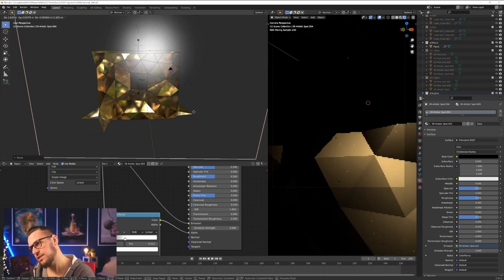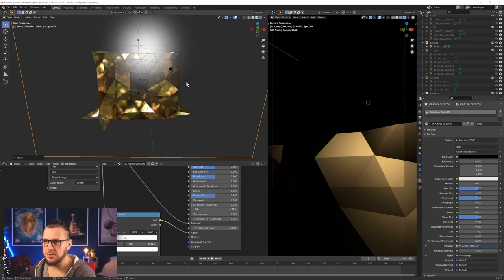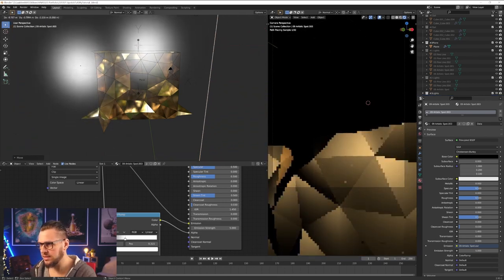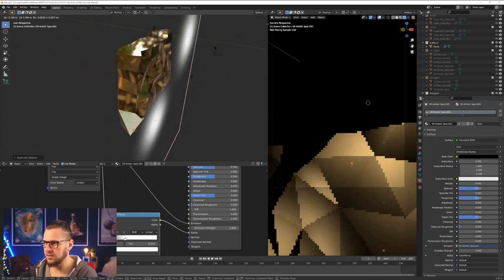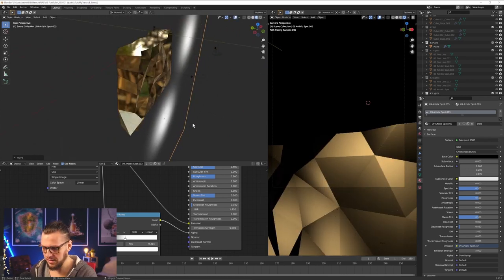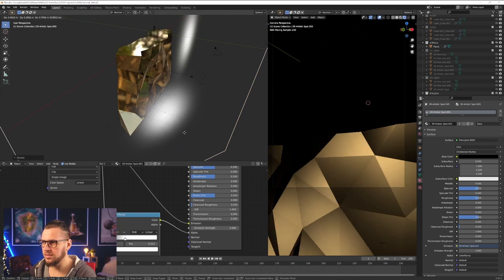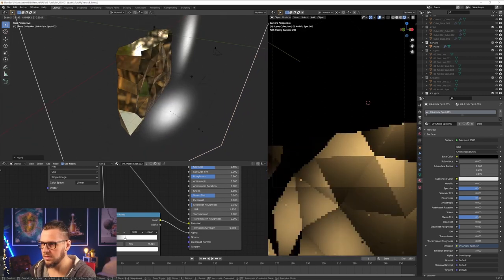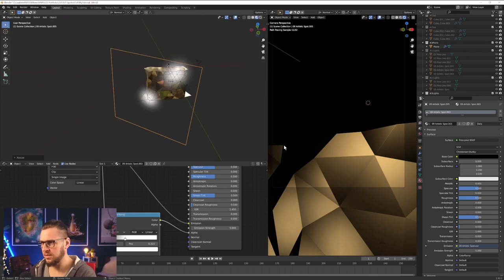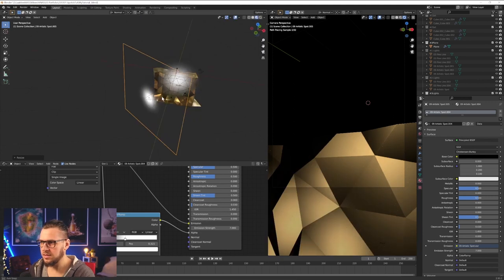So I think this is nice when I place it there, the first light, then I duplicate it, place the second light over there, rotate it a bit. It's a little bit smaller. Duplicate the material, make it maybe a little bit stronger, but not too strong. Seven. All right.